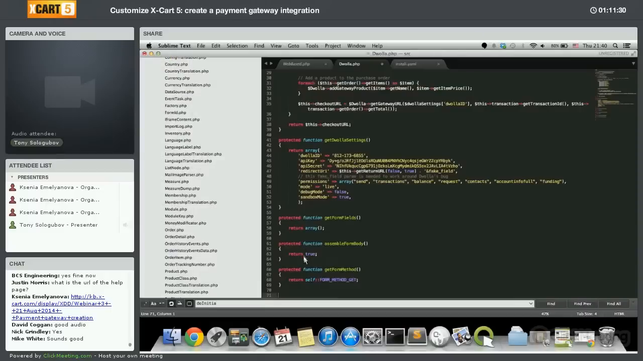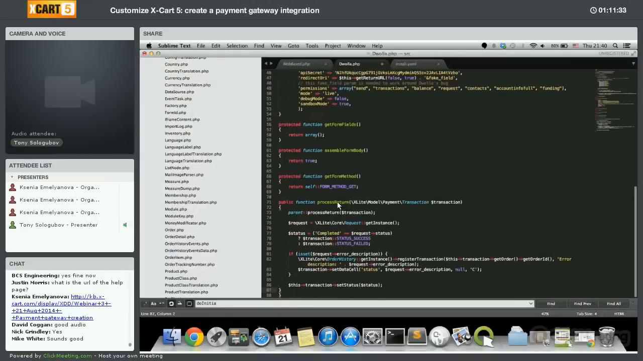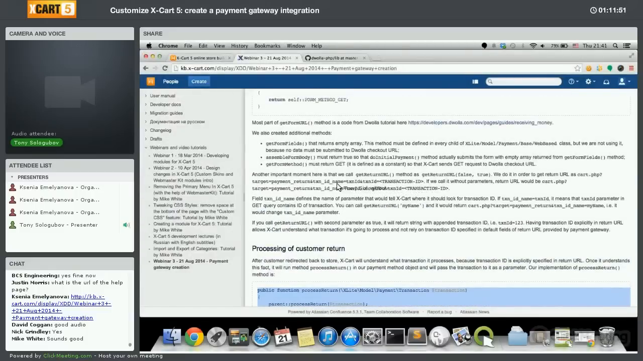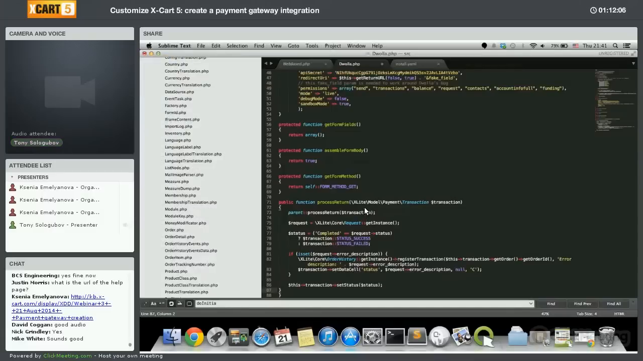This implementation is pretty straightforward as well. How it works: once Xcard receives a request to the target equal payment return, it will try to find transactions by fields TXN ID, TXN ID name, and TXN ID. If it fails to find the transaction, then there will be an error which will say that we cannot find the transaction. And if Xcard manages to find the transaction, then it will pass this transaction to the process return method of the payment gateway which initiated this transaction.